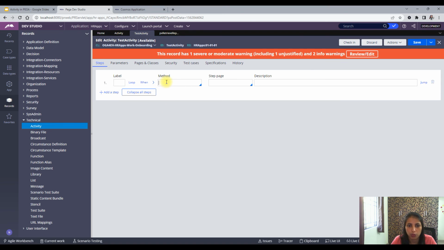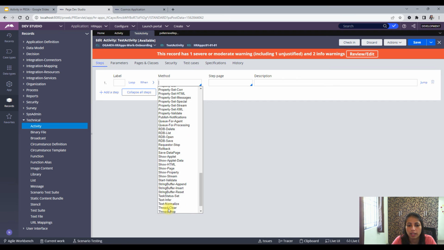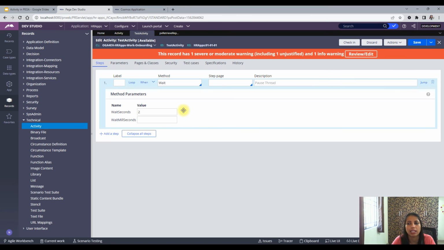Now, what else you can do from here is you can call a decision table, you can call a decision tree, and you can also call your RDB methods from here. And sometimes you might have to use a wait. Suppose you have an activity which you have called in the first step, and in the next step, you want it to wait for a certain period of time before it can execute. So you can provide a wait method there. Maybe the wait method can be 2 seconds. So till 2 seconds it will wait.